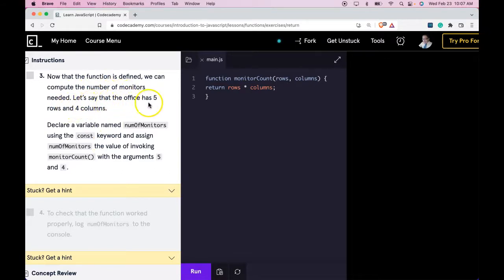Now that the function is defined, we can compute the number of monitors needed. Let's say that the office has 5 rows and 4 columns. Declare a variable named numOfMonitors using the const keyword, and assign numOfMonitors the value of invoking monitorCount with the arguments 5 and 4. So we go here, we can do const numOfMonitors and assign it the value of invoking monitorCount with the arguments 5 and 4. So monitorCount(5, 4). Let's run this. We did pass that.